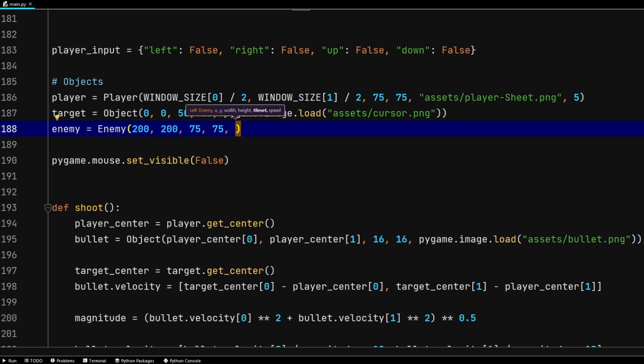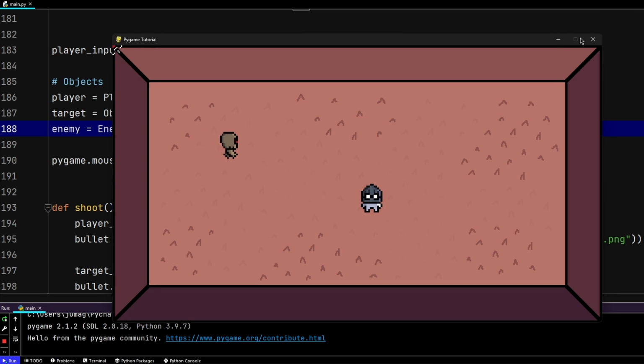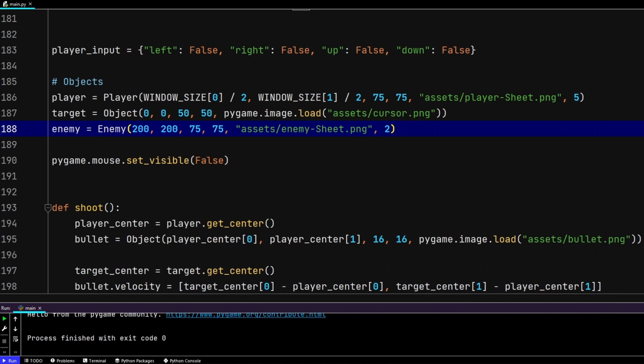And the tile set will be, and as for the speed, let's make it 2. So let's try running this now, and as you can see we have our little enemy running. Now it's actually a little bit fast, but I kind of like it being that fast because it adds tension to the game. The only problem is we can't actually kill it right now, so how do we deal with that? Well, let's go back.